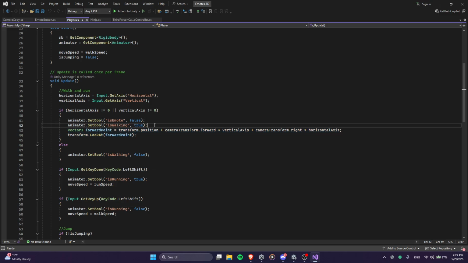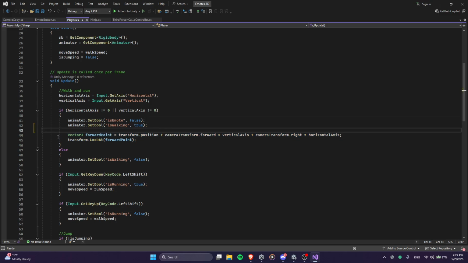So this can be done in many ways, but what I do here is I create a point in space in front of the player, and then I look at it. So this will rotate it to look towards that point. Okay, so that point will be the position of the player right now, plus the forward times the vertical axis.